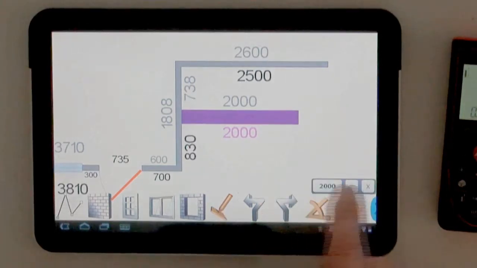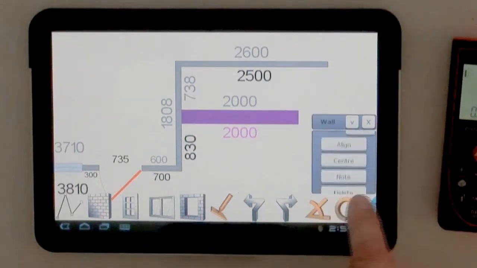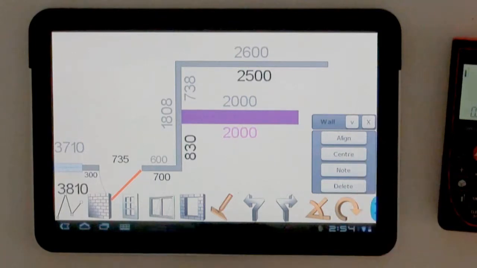If I close it and click on the up arrow, the dialog box gives me the 3D parameters as well as the dimensions of it. I can also align it to different walls and different objects on the screen, or center align it. I can also add a note and delete the wall as well.